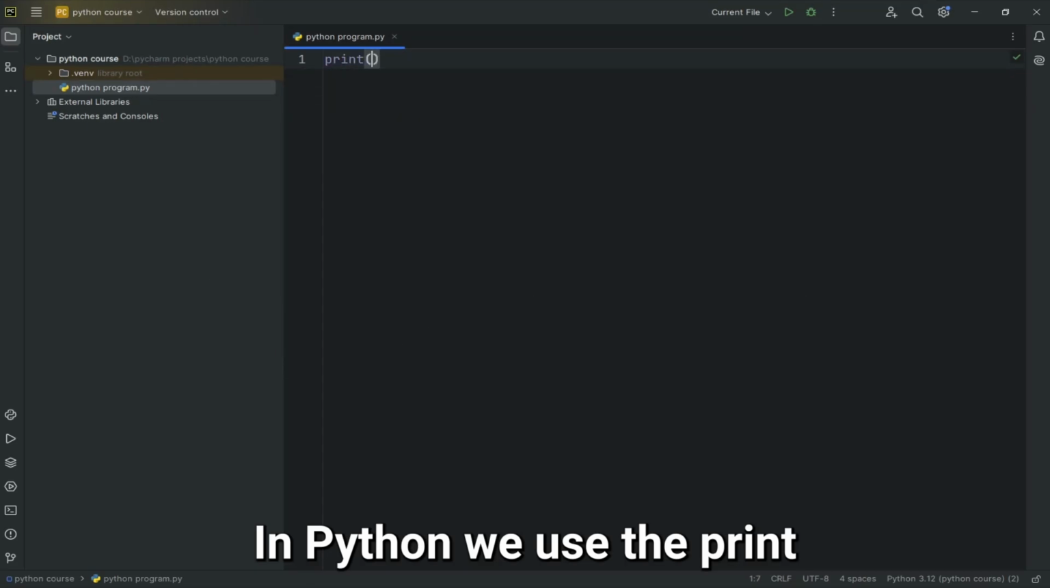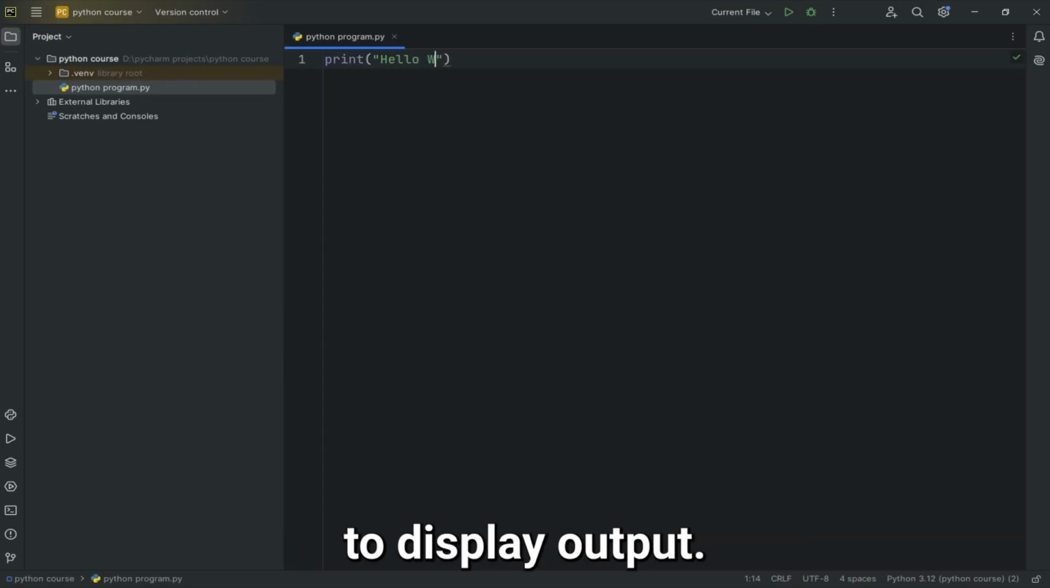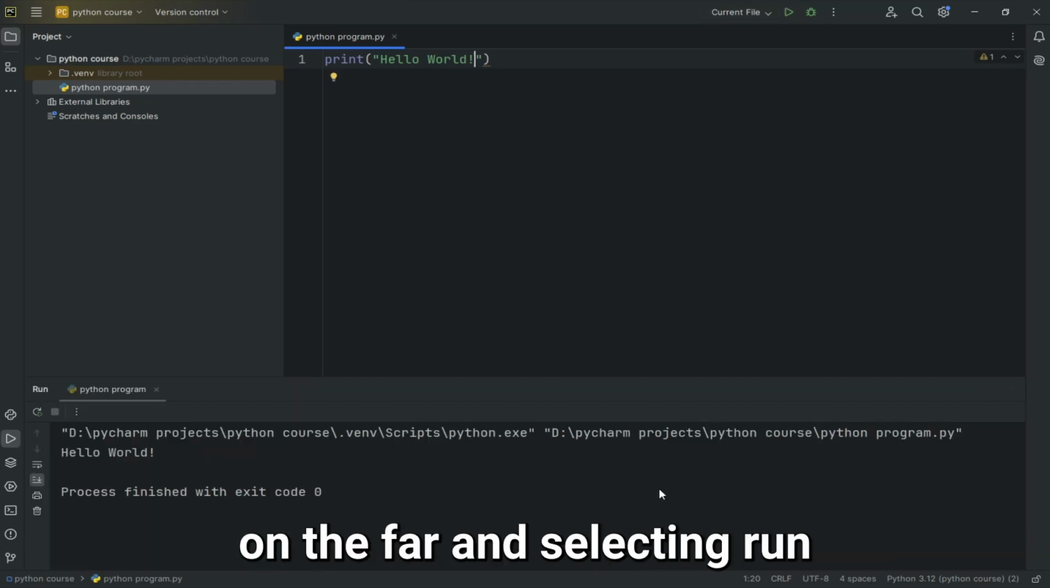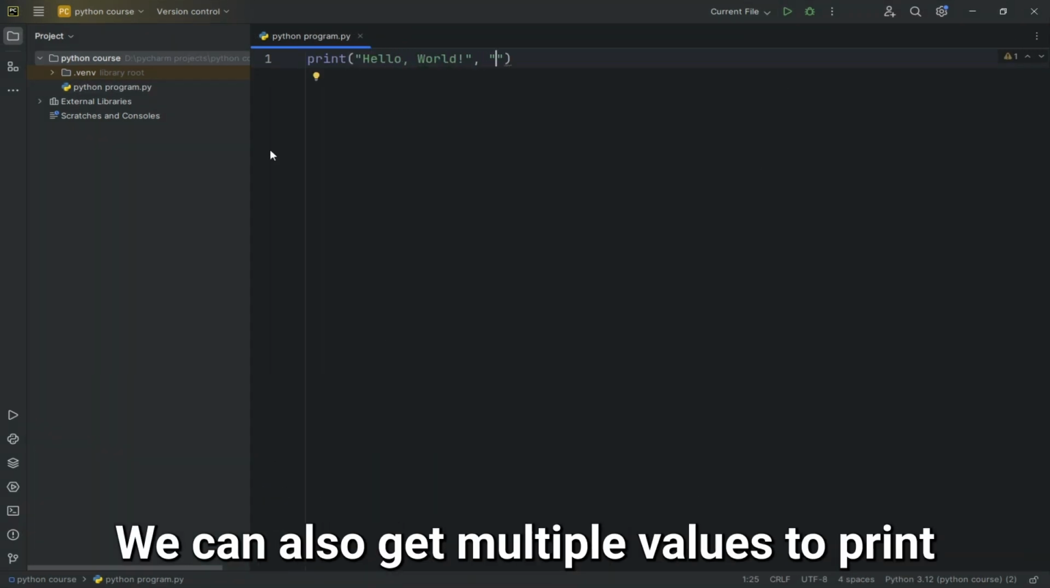In Python, we use print to display output. Let's run this code by right-clicking on the file and selecting Run. We can also get multiple values to print.